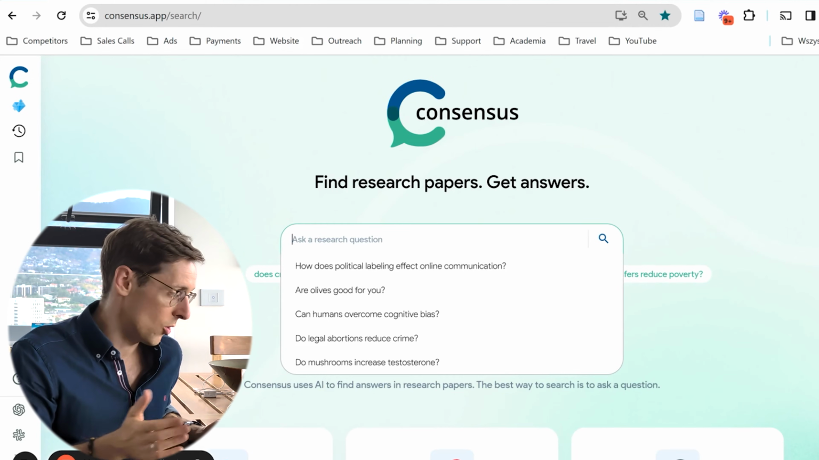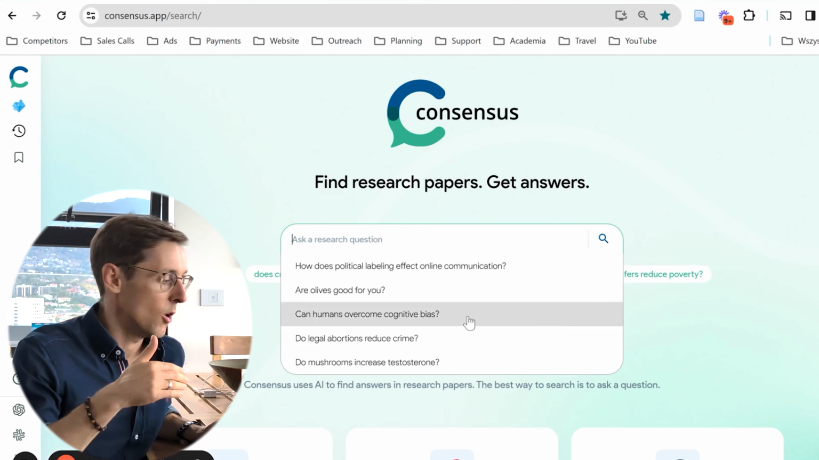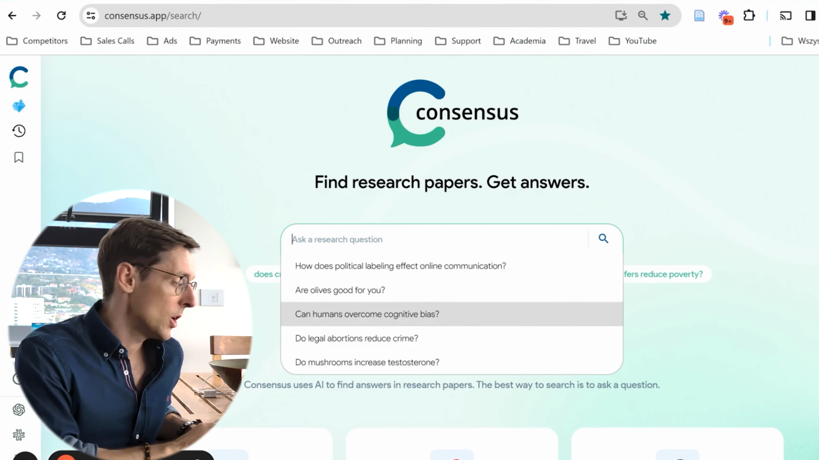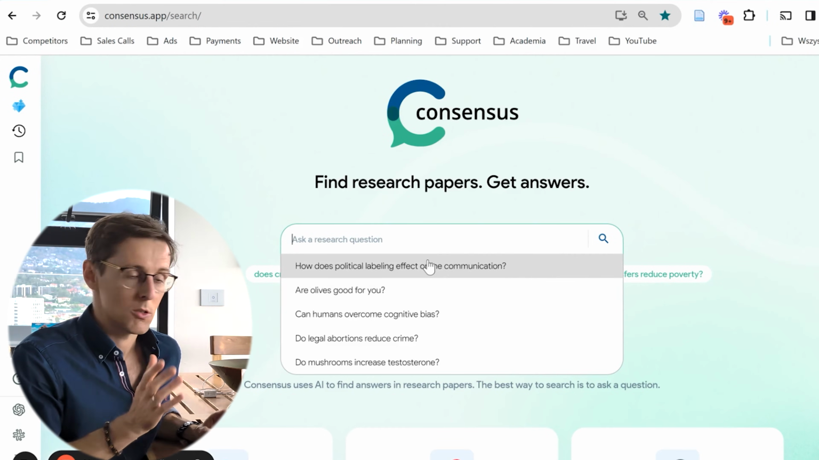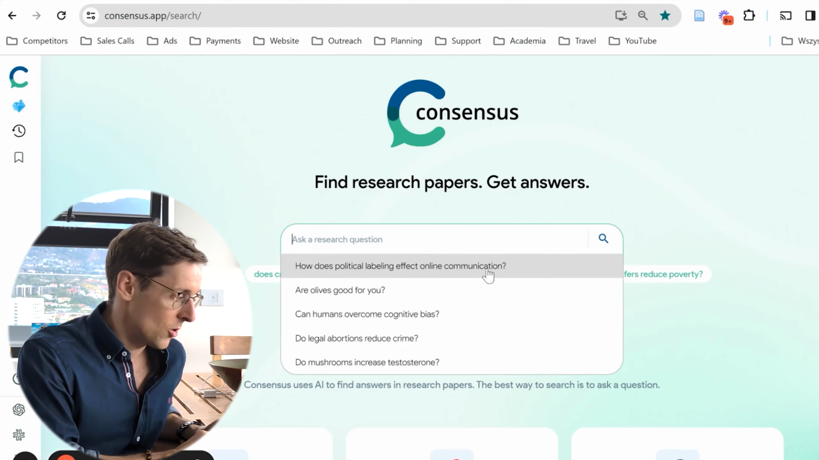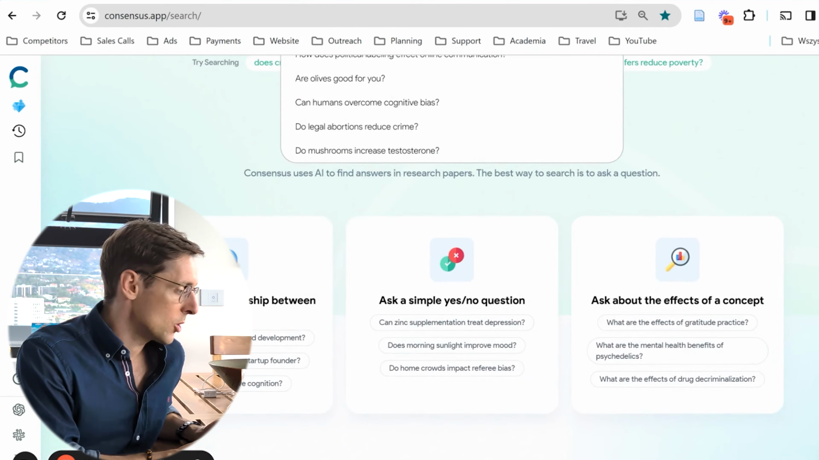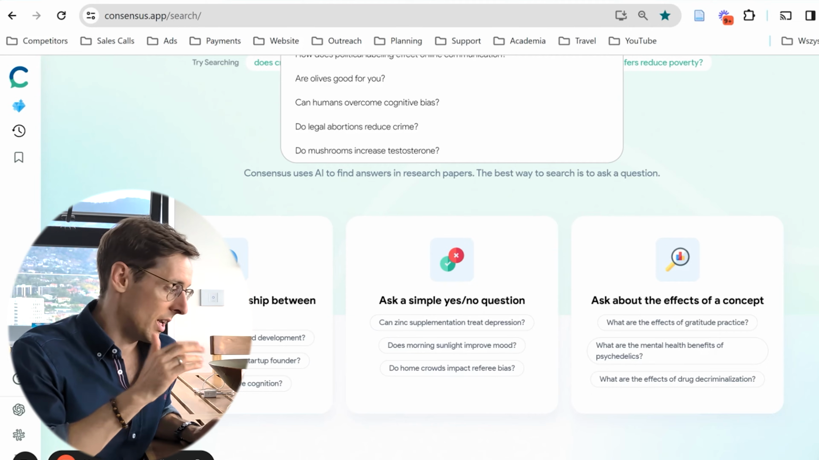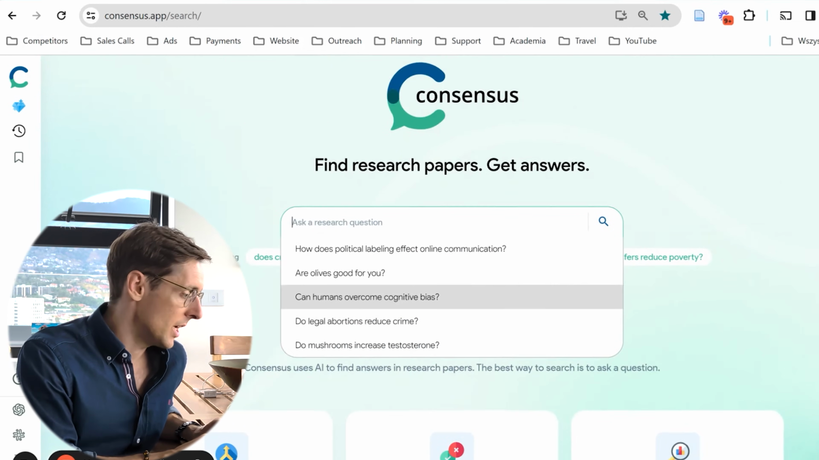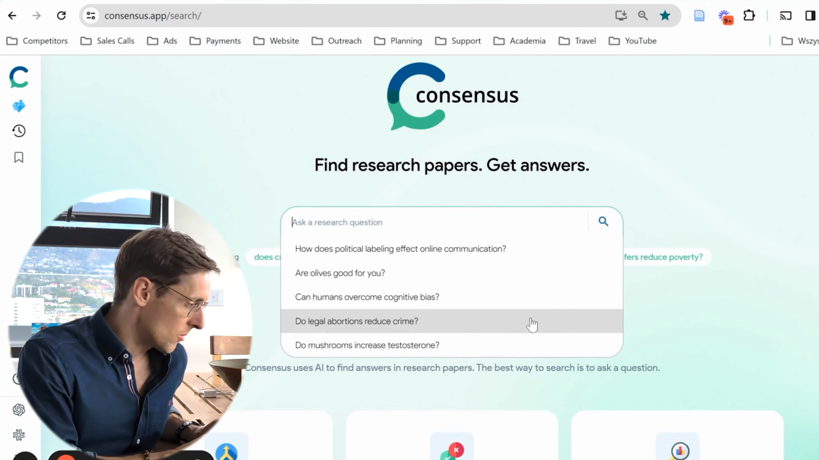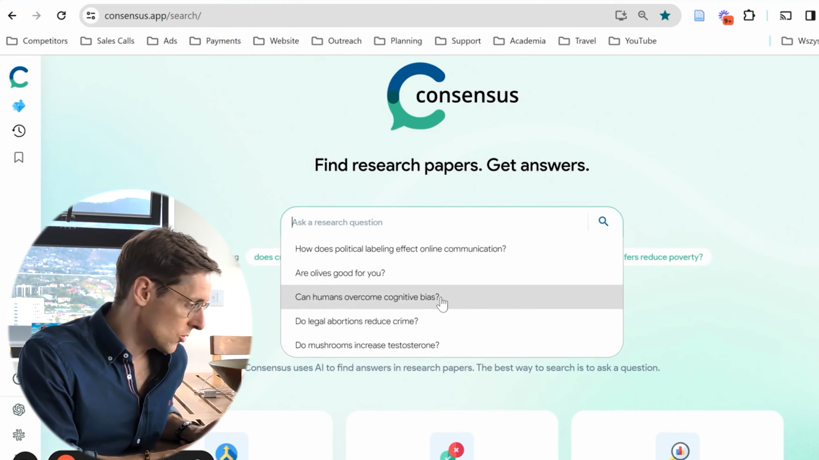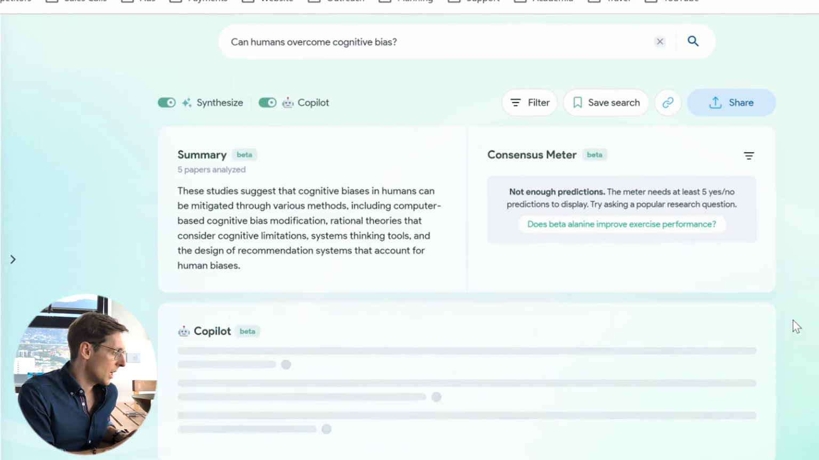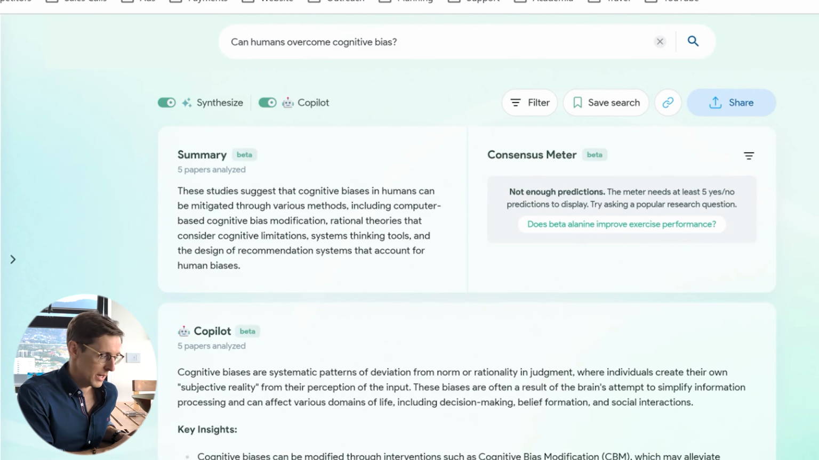It can be a yes or no question, like, can humans overcome cognitive bias? It can be a more open-ended question, how does political labeling affect online communication, right? So you can also ask about relationship between things, the cause and effect, or as I said, a simple yes or no questions, right? So let's do this one that interests me. Can humans overcome cognitive bias?